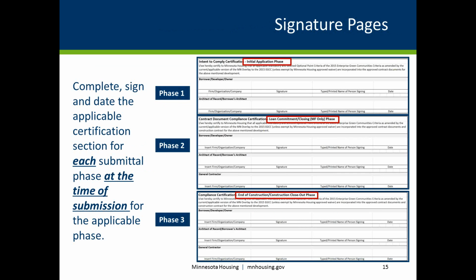As mentioned earlier, the Intended Methods worksheet will be submitted at each of 3 applicable phases. The phases are Phase 1, the initial application phase; Phase 2, the loan commitment closing phase for multifamily only; and Phase 3, the end of construction, construction closeout phase.